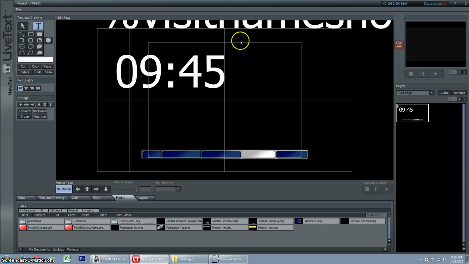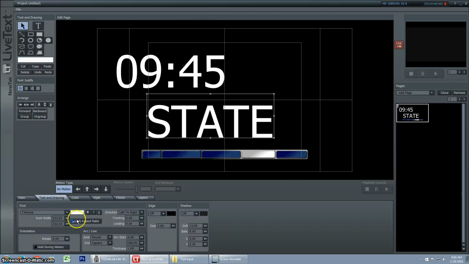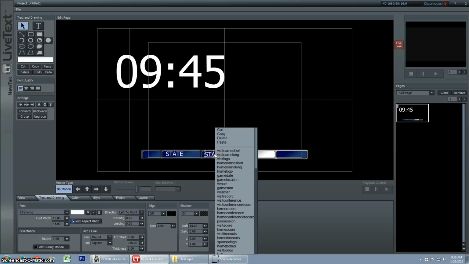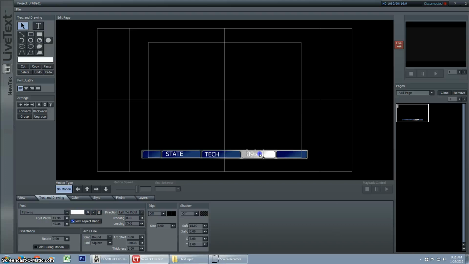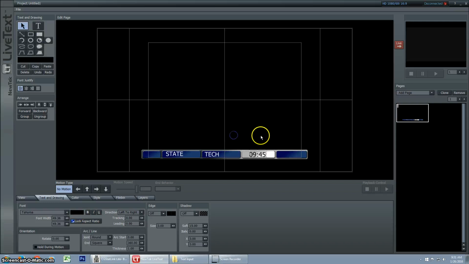I'm going to bring in the visiting name. And we want to reduce that font size a little bit here. And I can pull it down right there. And then if you want to, you can just copy and paste that, bring it over here, right click, select the home name, and then we can bring this down, change the font color like that.